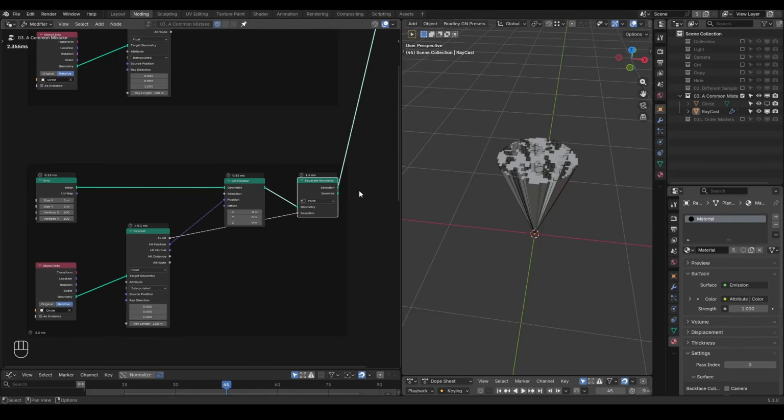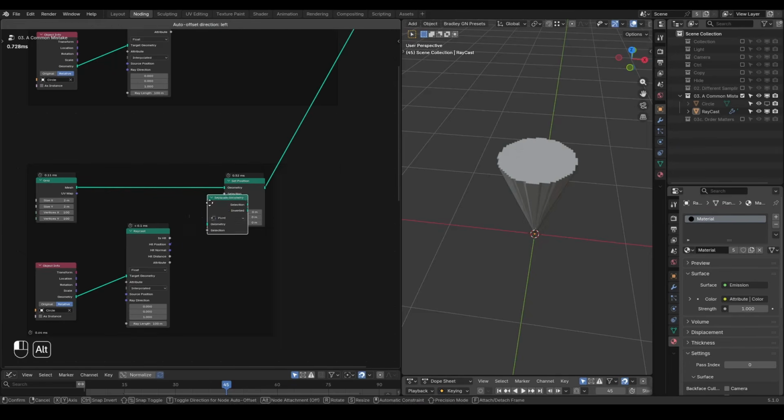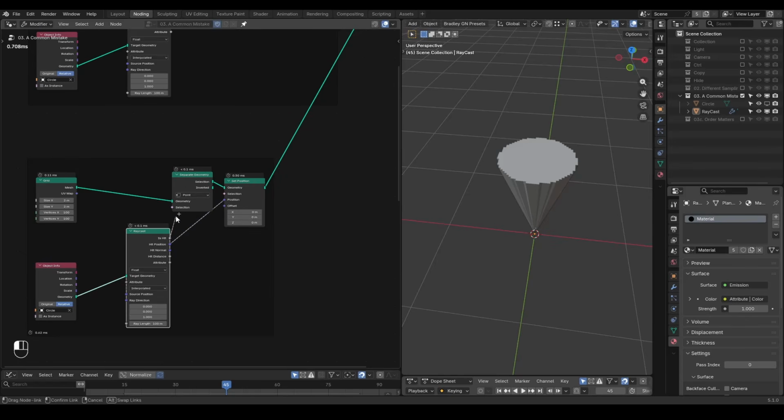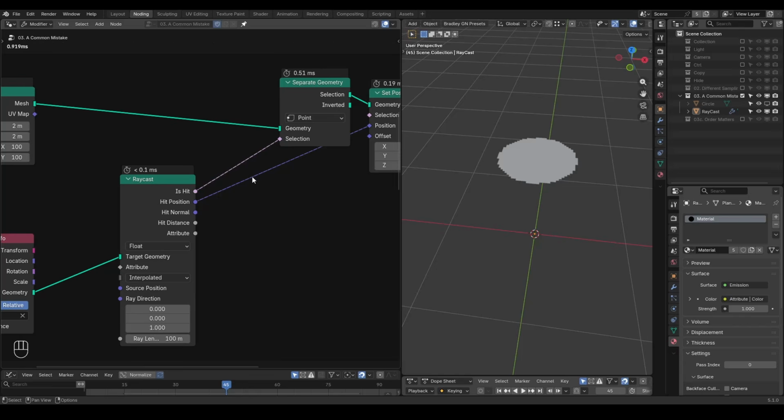So here I'm back. There are many ways to solve this problem. One of the simplest ways is to move separate geometry before set position. Then the problem disappears. The question is why? You may notice our RayCast outputs a dashed link. This means it's using a field. So where does this field come from?